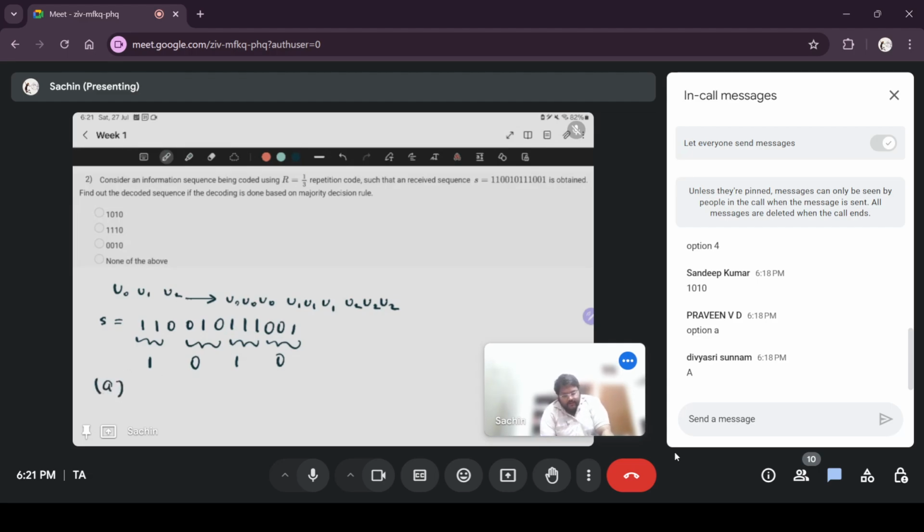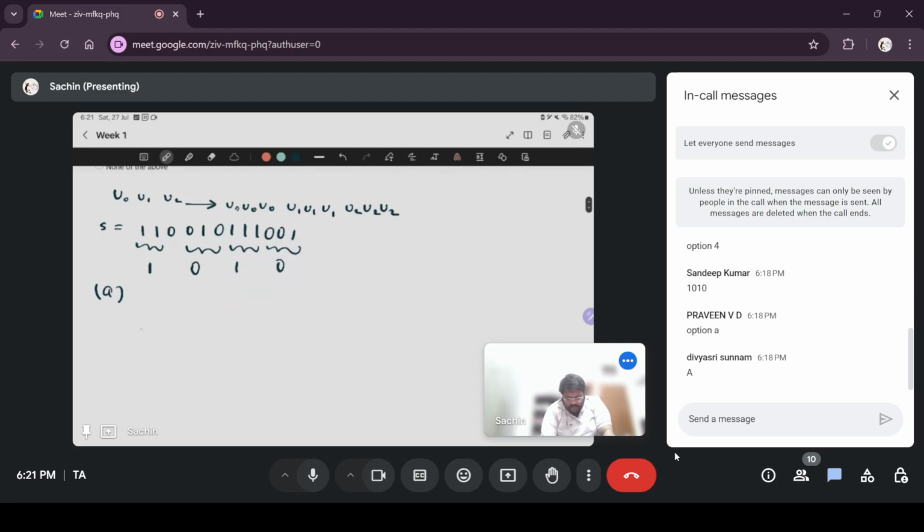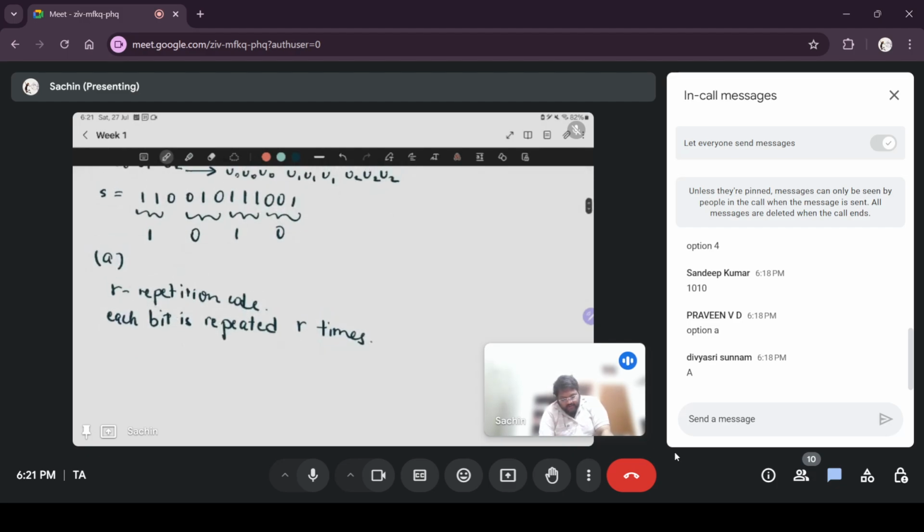Alright. Here we saw a 1:3 repetition code, but there's no reason it has to be only 1:3. You can have a 1:R repetition code, or you call it an R repetition code, where each bit is repeated R times. And if you make R an odd number, again you can use the majority decision rule.